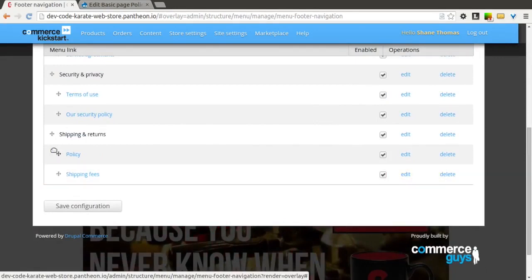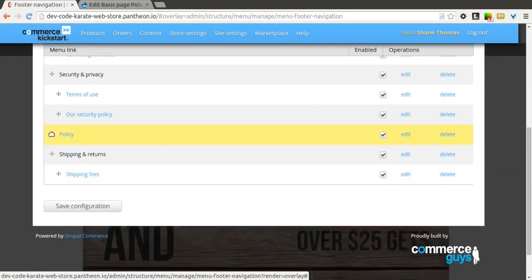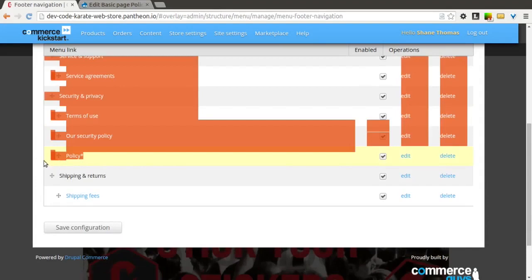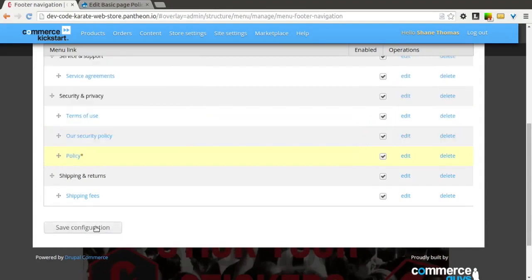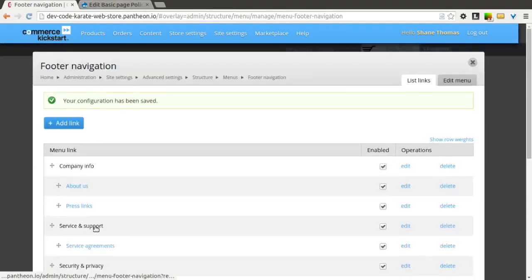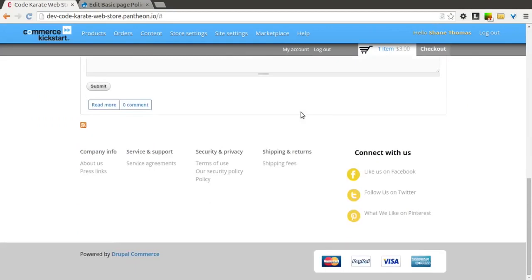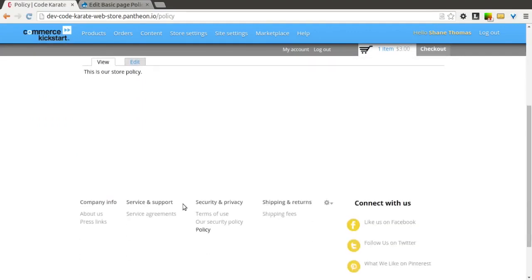So all we do is click on the 4 arrows and drag it up and push it in right there. So now it's going to go right below our security policy, and click Save Configuration. So now if we close this and go back to our home page, or our page, you scroll to the footer, you'll see now that the policy appears, and when we click on it, we'll load to our policy page.